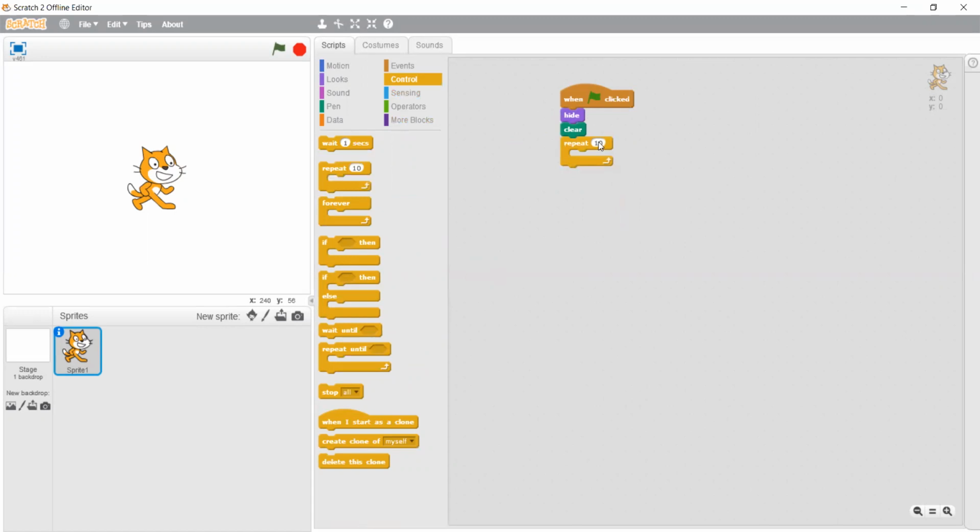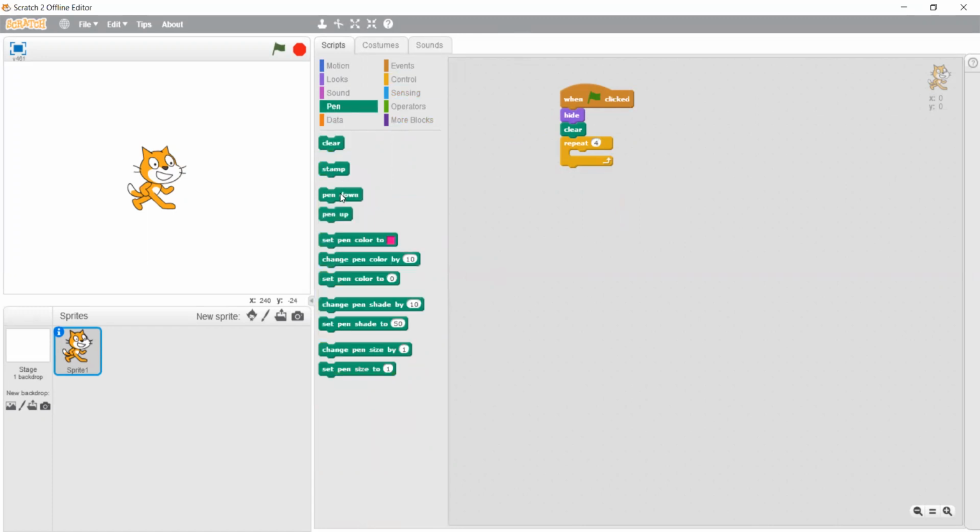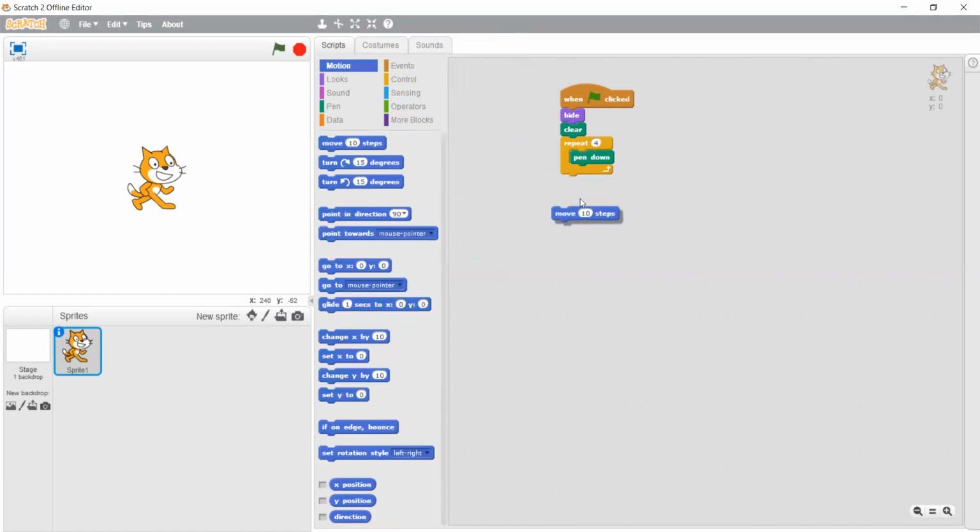So repeat. I have a concept in my mind that I just wanted to repeat it for 4 times. Now come to the pen block again. Use pen down. So now motion block, move 100. Okay, now I'm just taking 100. Now after that, it has to turn 90 degrees.